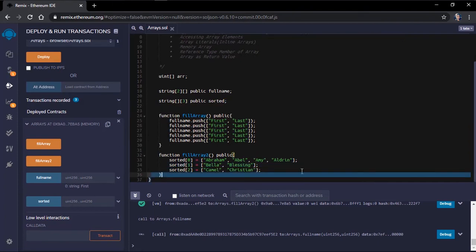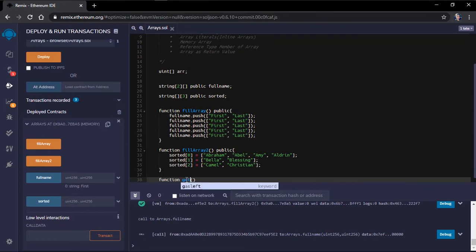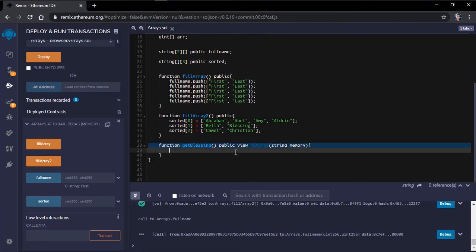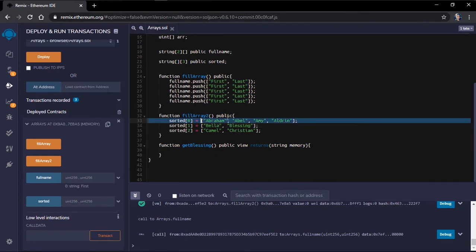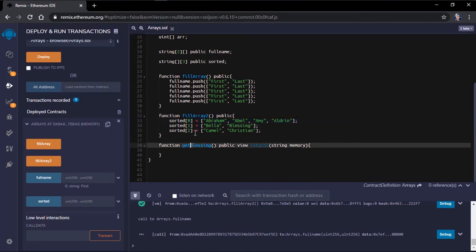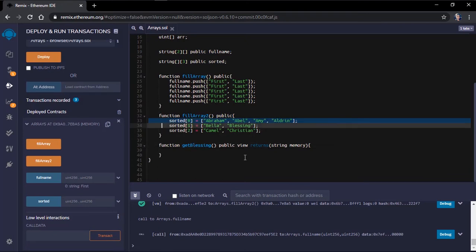Let's create some functions to get some names out of here. So we're trying to get these elements. To do this, we know the first element is index 0. Index 0 is for letters that begin with A, index 1 is letters that begin with B, and index 2 is letters that begin with C. We are trying to access a letter that begins with B, so we'll go into index 1 of sorted.